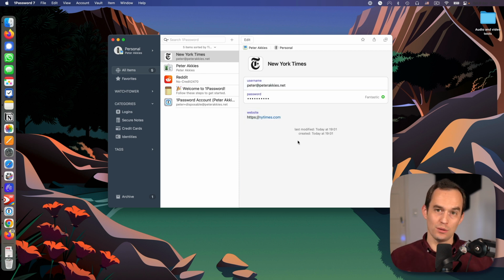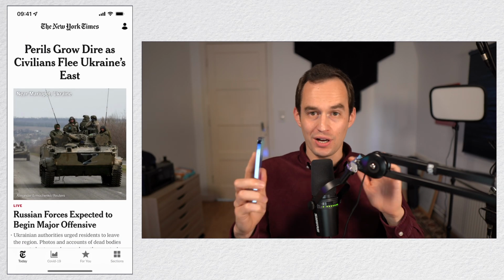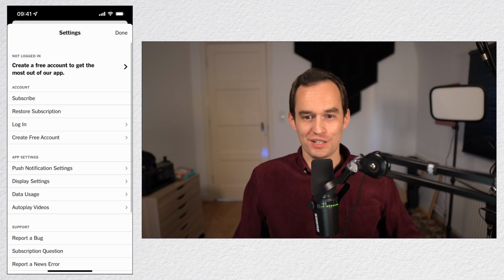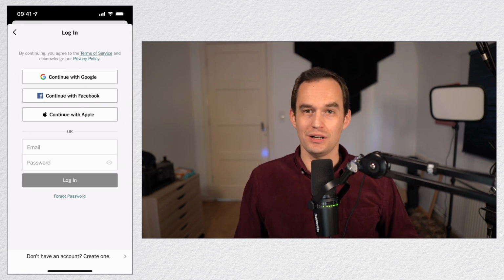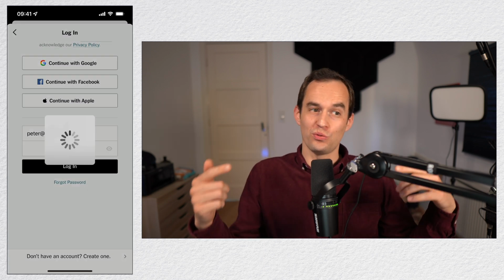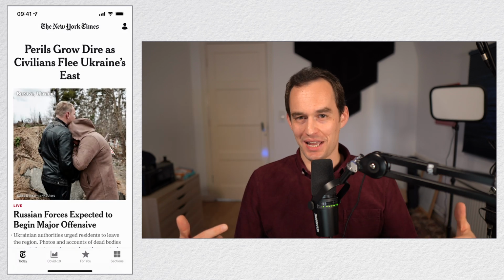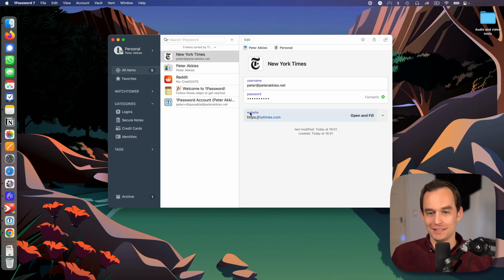Now, why is this helpful? Because if I want to log in to the New York Times on my phone, the New York Times app on the phone will identify itself as being from newyorktimes.com, and it will actually allow you to autofill your password with 1Password on your phone inside the New York Times app. This is really handy. That is why you need to have this information over here on newyorktimes.com sitting inside the entry in 1Password.